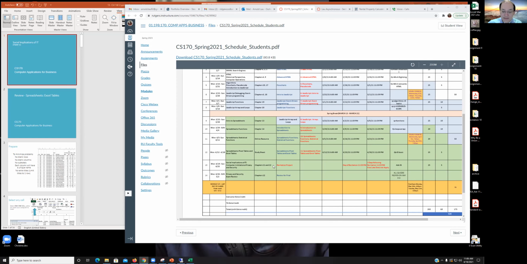Do take advantage of the lab hours or the office hours that are posted up there from the various TAs. You're not restricted just to go to one particular TA. The whole schedule that's published out there for you is accessible to you. So do take advantage of that.